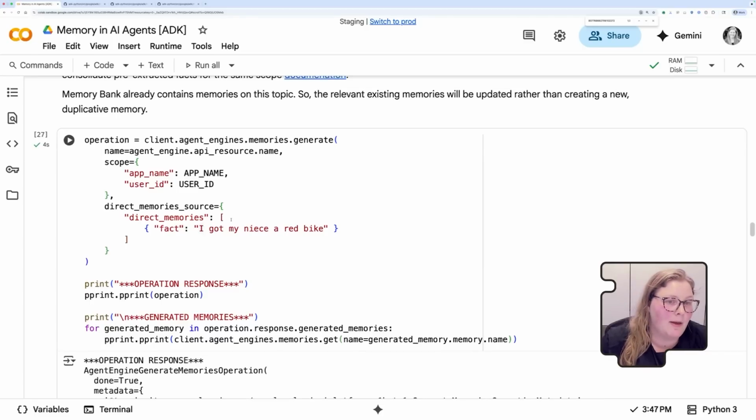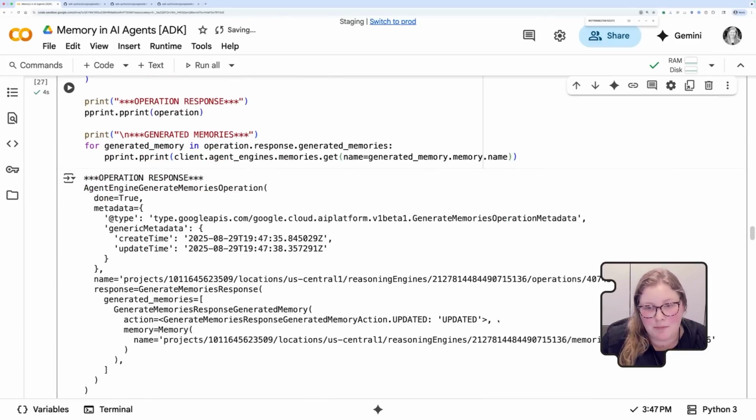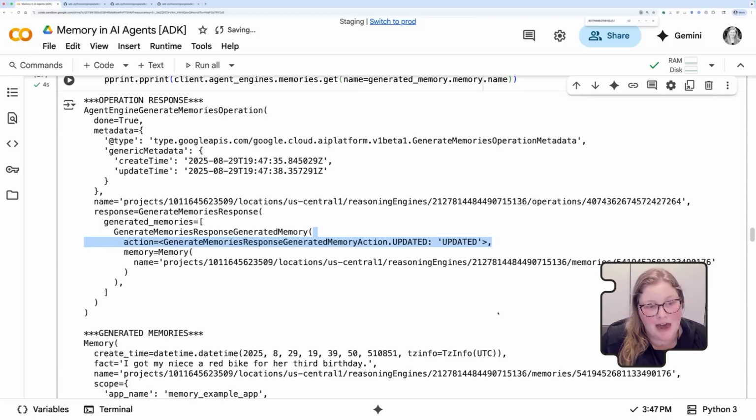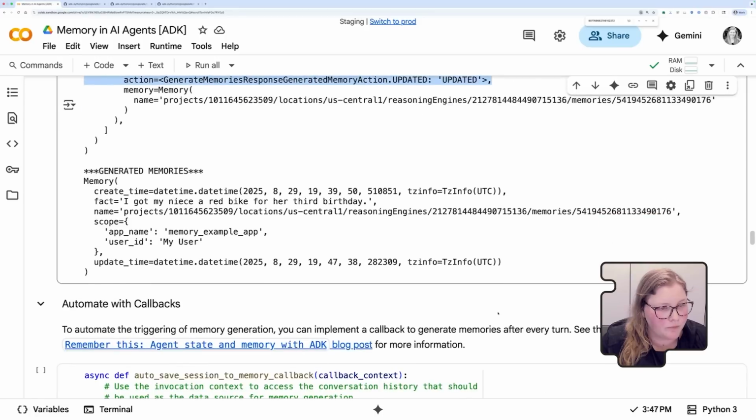So it allows you to access the different parts of memory bank in a modularized manner. Again, you'll see that memory was updated rather than adding that new duplicated information to memory bank.